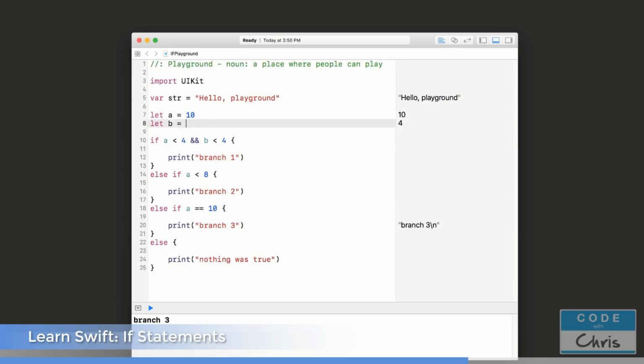So let's try that out. So if I set b to 1 and a to 1, then both of these conditions here are true. So it's going to print branch 1. However, if I set b to 10, it hits this branch 2 now because a is 1, which is less than 8, and it didn't print branch 1 because this was false. Even though a is 1 and this part is true, we have to have this part be true as well, because we're saying is a less than 4 and b less than 4, and b is 10 right now.